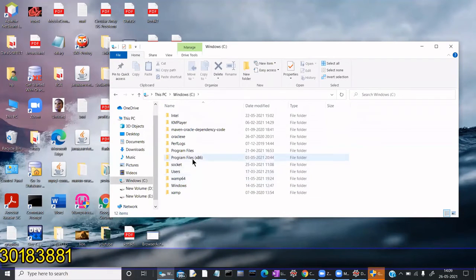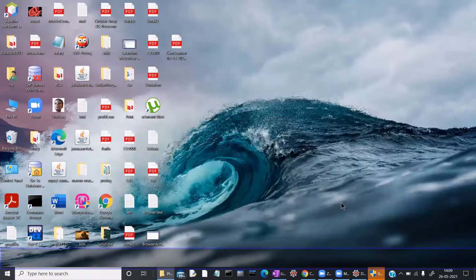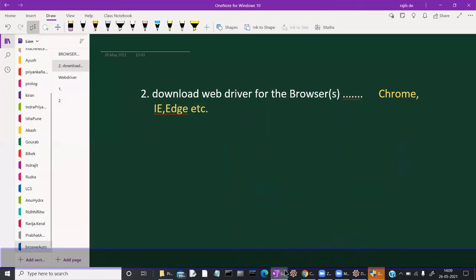Here you can see we have program files. In the second part of it, here is my Chrome driver kept. So this is the path that we require in our program. So coming back, this is the web driver that we require for every browser you use, be it Chrome, be it Internet Explorer or Microsoft Edge, whatever it is.